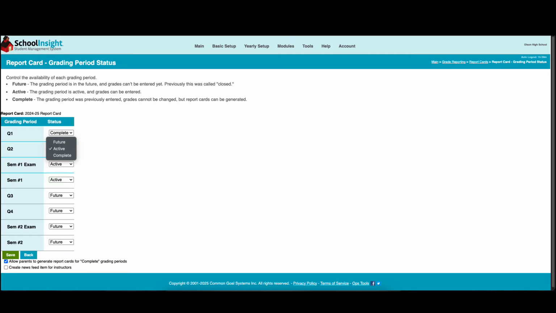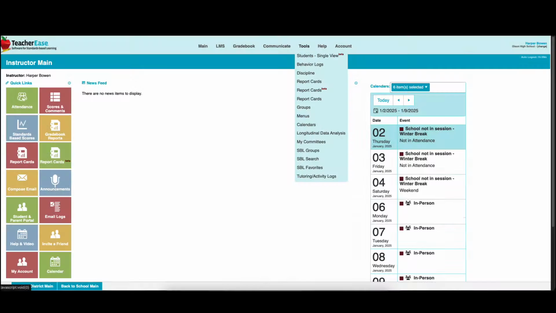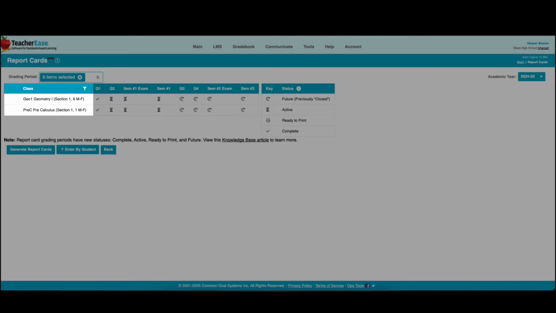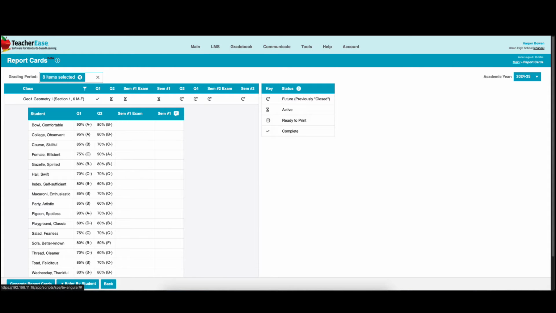Let's take a look at the updated page. When in the Instructor portal, we can navigate to Tools, Report Cards Beta. This page has an updated UI, which provides more information on a single page. Now we see each of our classes, every available grading period, and their current status. We provide a status key on the right side to help you adjust to the new icons. Each class can be expanded to view a breakdown of all students and their grades for each available grading period.